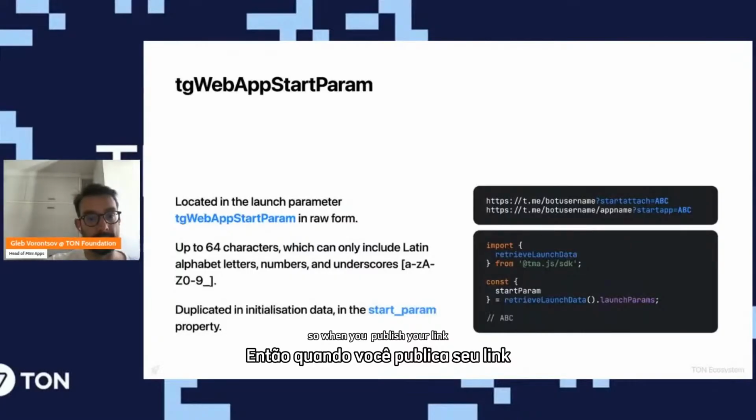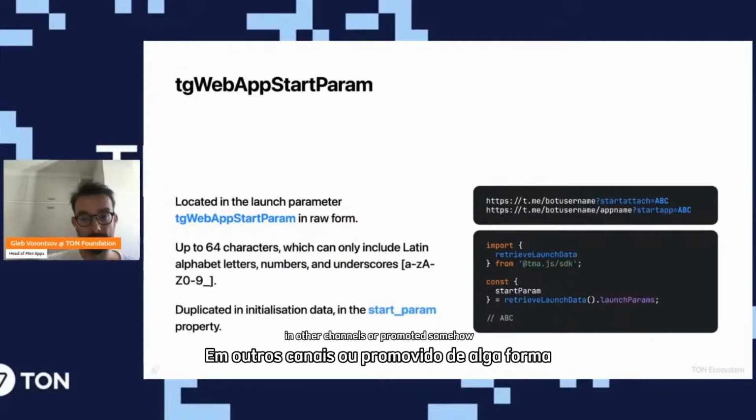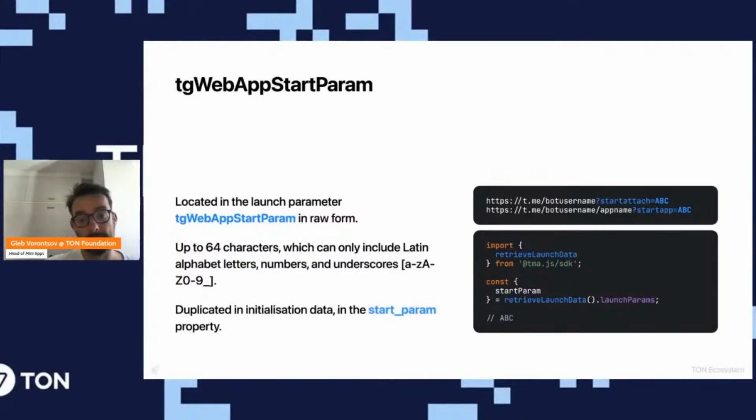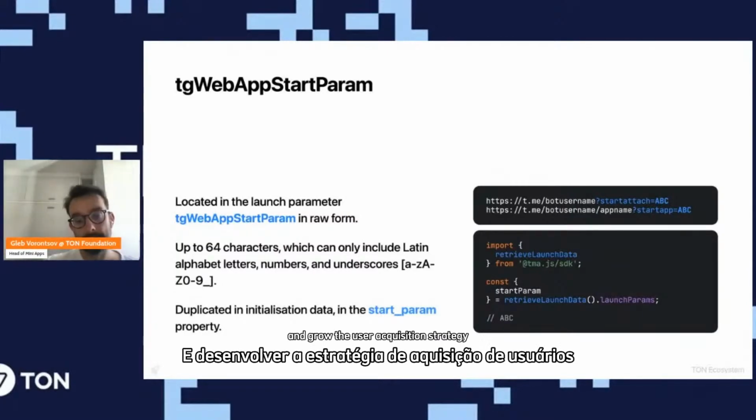So when you publish the link to your bot or mini app in other channels or promote it somehow, don't forget to use the startup param. This will help you to understand the traffic sources and the potential channels where you can expand and grow your user acquisition strategy.